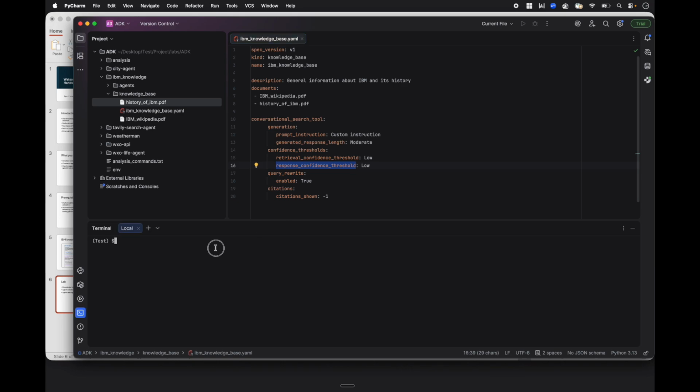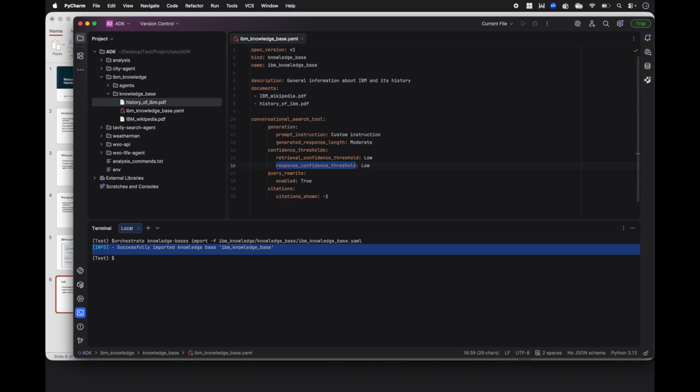So let's go ahead and inside here, orchestrate knowledge-bases import, with the file flag, and then I'll say IBM knowledge, and inside that is knowledge base, and inside that is my IBM knowledge base.yaml file, which is this one. Once that is done, it says successfully imported knowledge base. So that means it worked. What does this mean? This means that now my orchestrate has the knowledge base set, under the name IBM knowledge base.